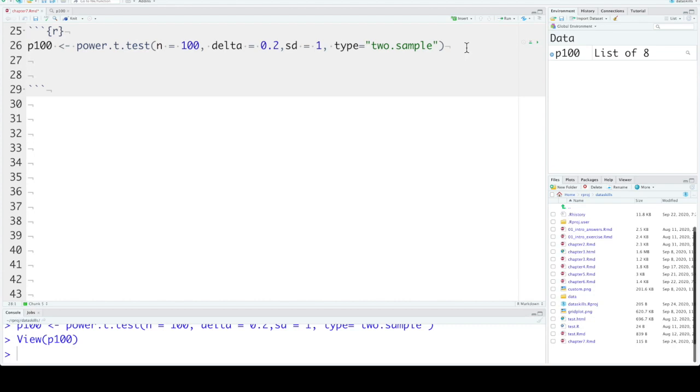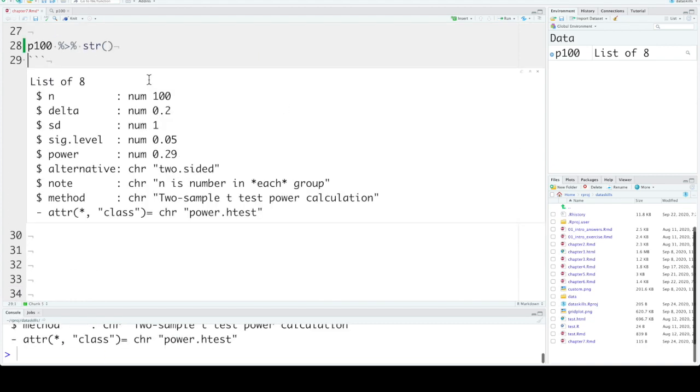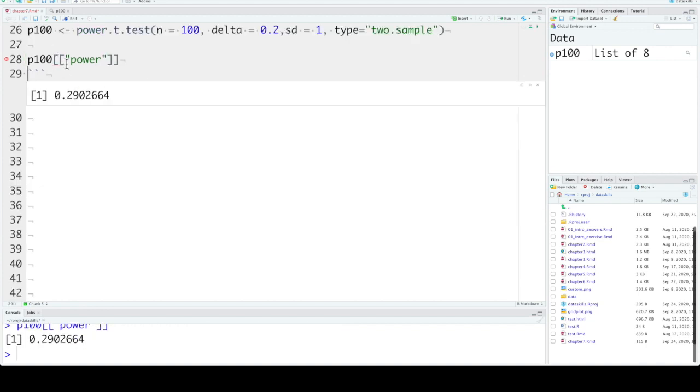Now when you type p100 into the console or in a code chunk, it gives you a kind of human readable output. But if we pipe that to str, you can see each item in the list, and we can access the individual items. We can use this double bracket notation or the dollar sign notation.